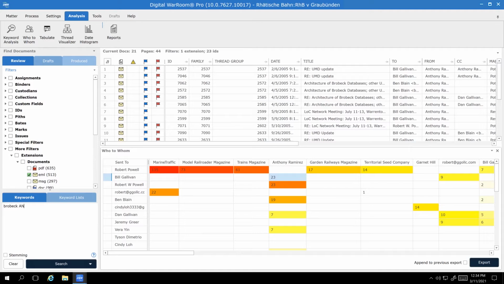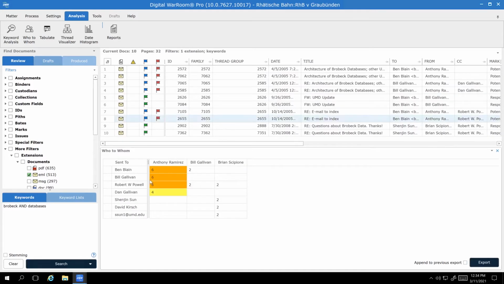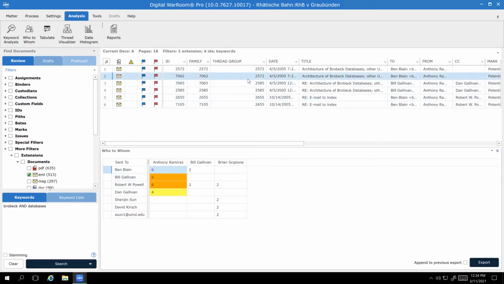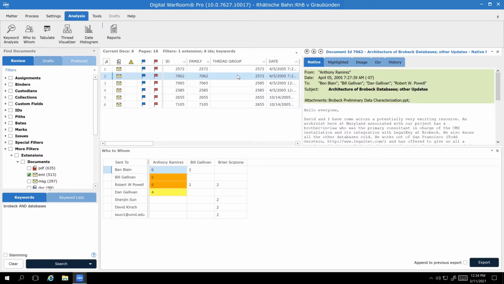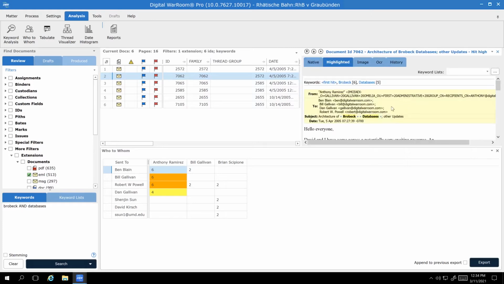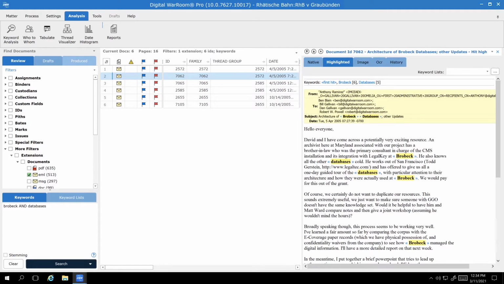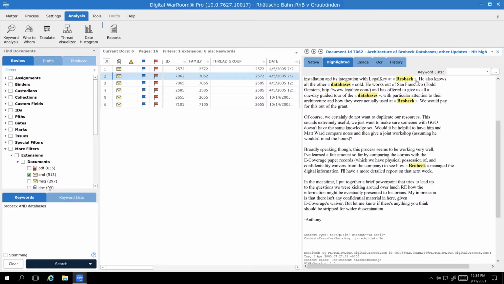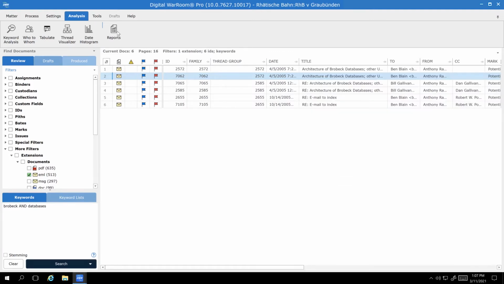I can also add a keyword search. I can use Boolean logic when keyword searching, or even run a keyword list which I created previously. With this additional keyword filter, we have Ben Blaine talking to Anthony Ramirez across 6 emails, which included at least one instance of the words Brobeck and databases. I'll double-click this cell in the grid, and the 6 emails will now populate in the current docs grid screen. To determine where a specific keyword appeared in the email, bring up the document in the document browser and go to the Highlighted tab, and click the chevron to see different instances of the keyword within that document.